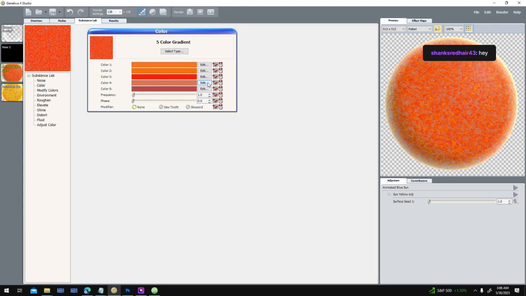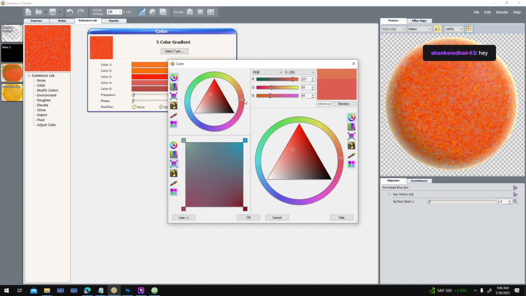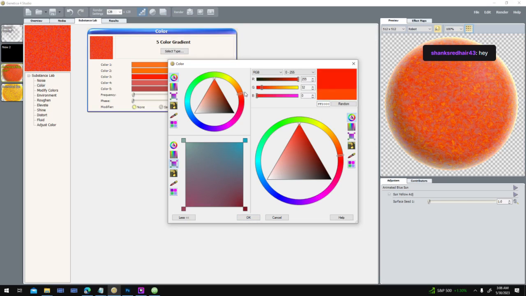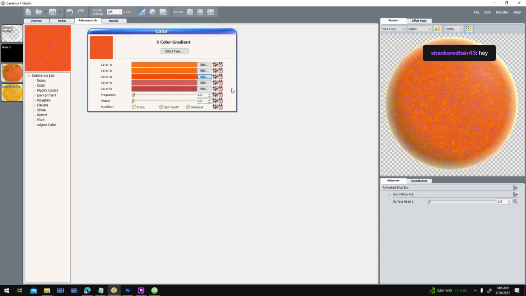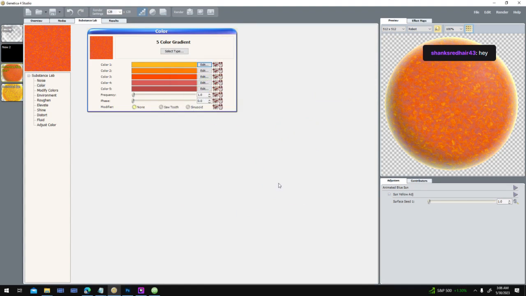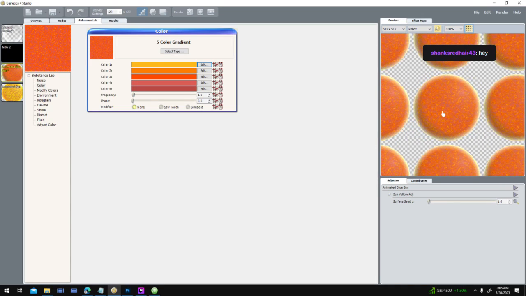There we go. That's kind of brown. More reddish. More orangish. Slightly lighter. And get you closer to yellow. So that's kind of weird. I don't know if I like that.